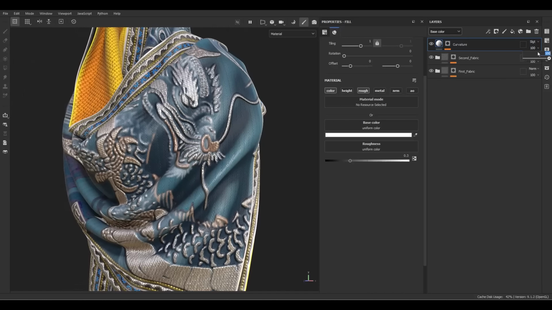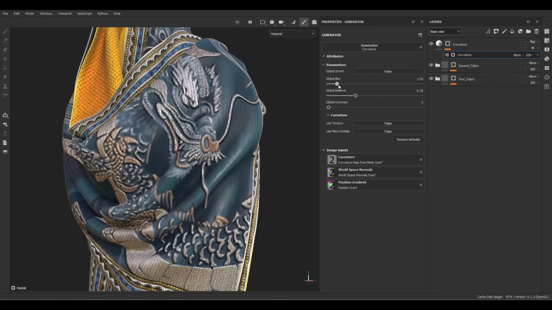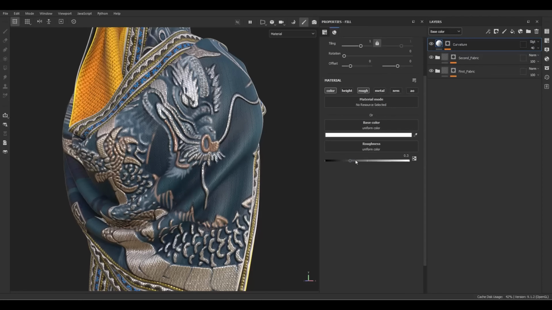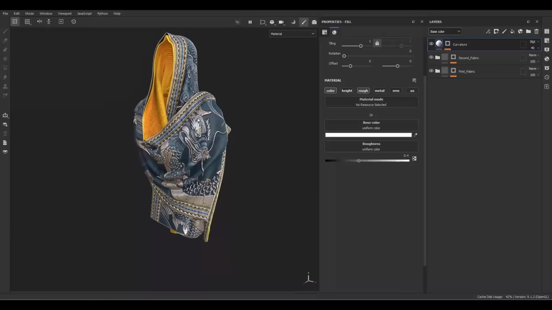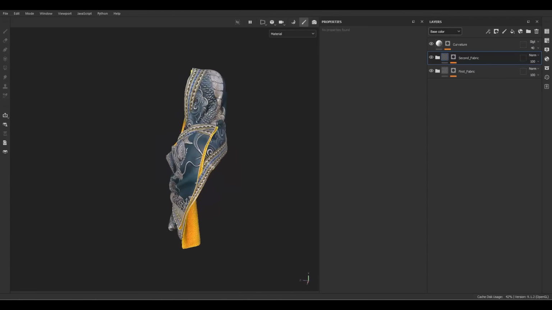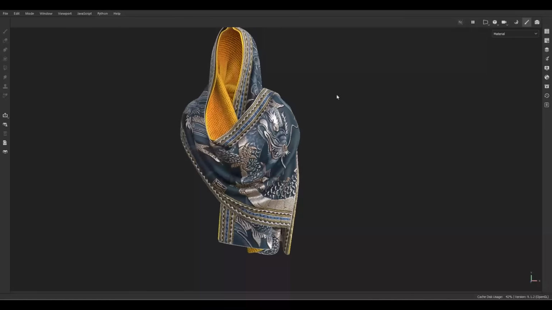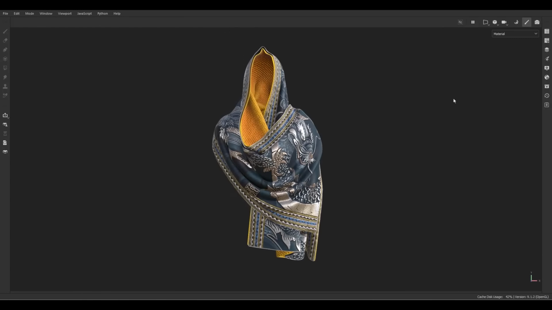Okay, so let's change the opacity to 60, for example, or we can put it on 40. Let's go and increase the blur amount. Okay, and for the roughness, we can go for the 40. Yeah, that's fine. And this is the final result that we have. And this is the end of the video.